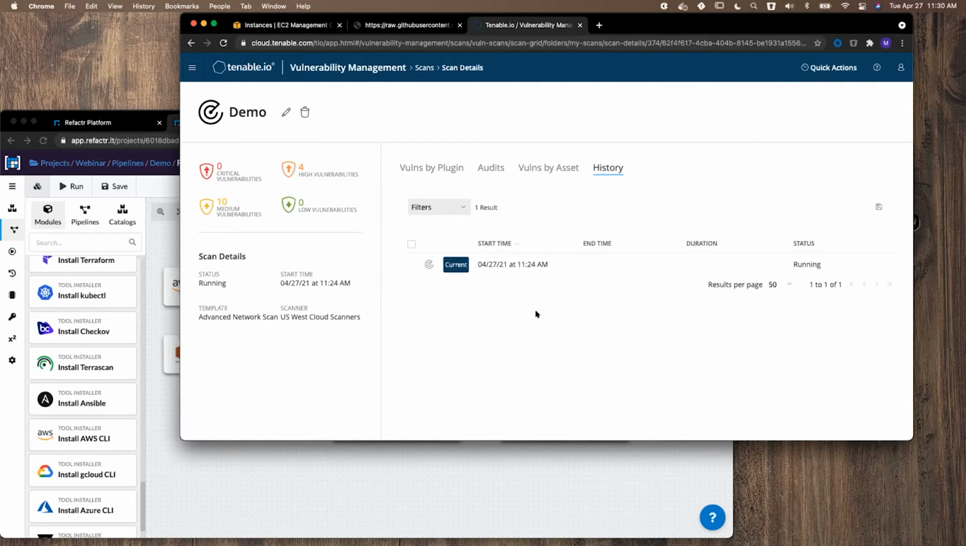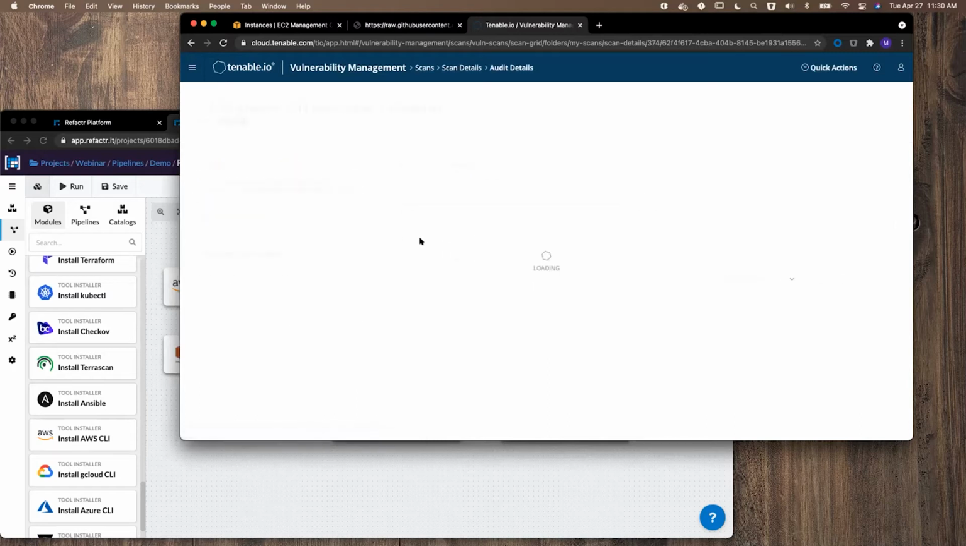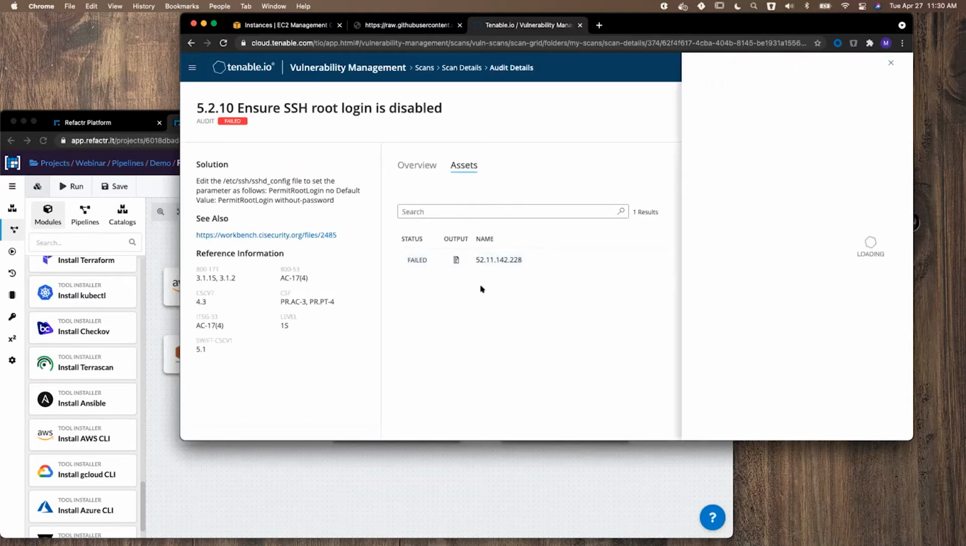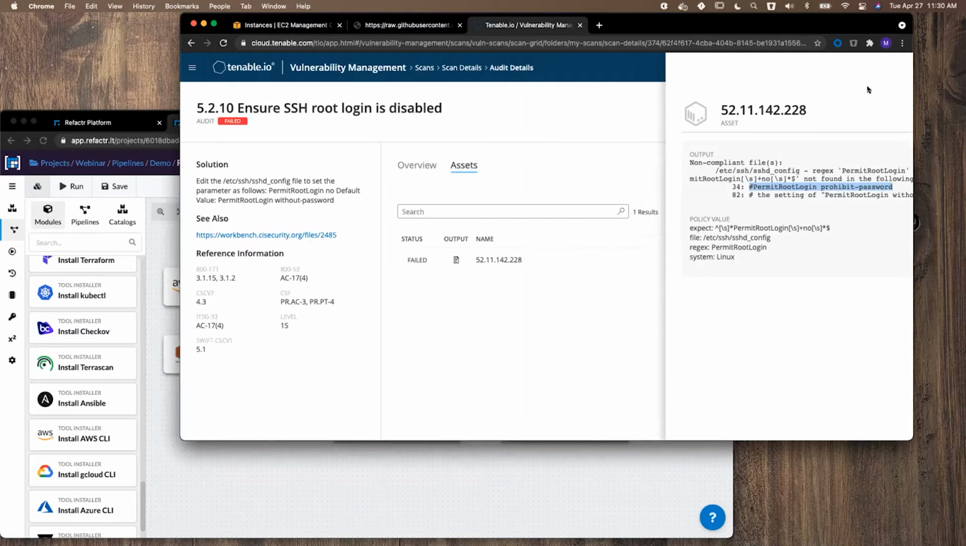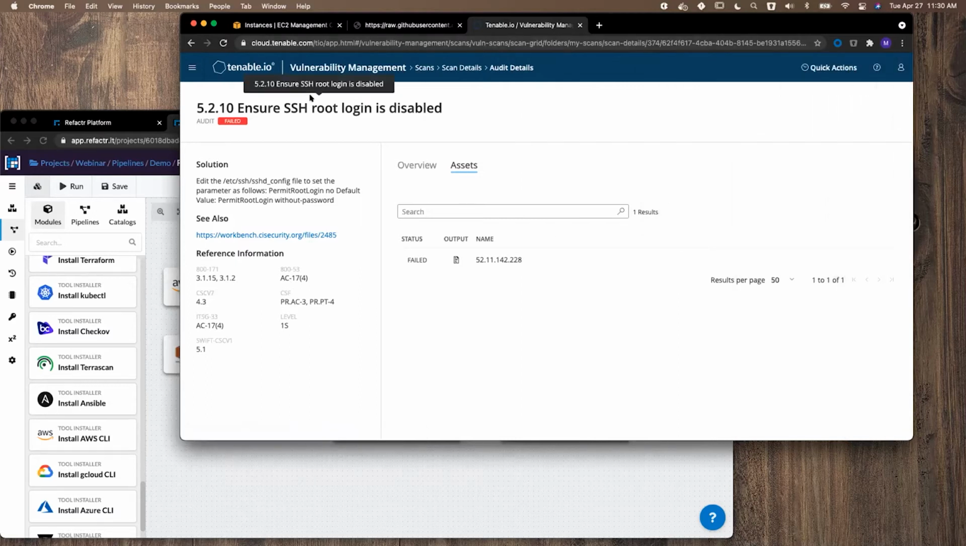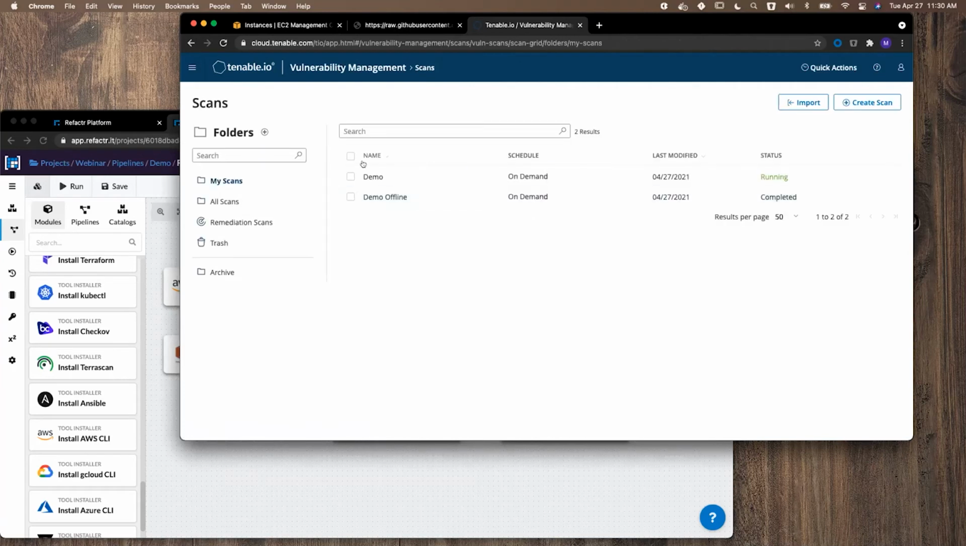Okay, so it looks like we're starting to get some results back here. We see there's some high vulnerabilities, some medium vulnerabilities. We've got one audit result. So we look at this one, we see it failed. We were expecting PermitRootLogin equals no, but instead we found this value. So now we'll just wait for the scan to finish up and then push the results back to Refactr.